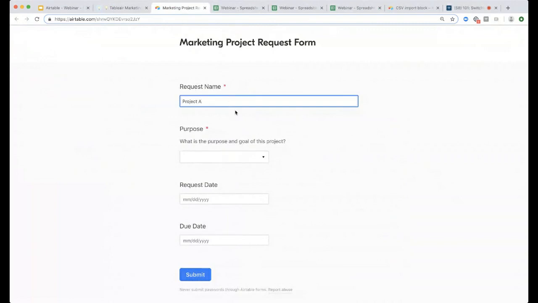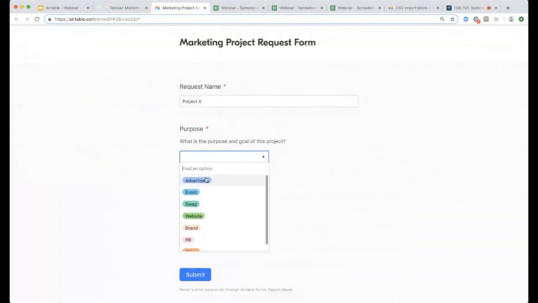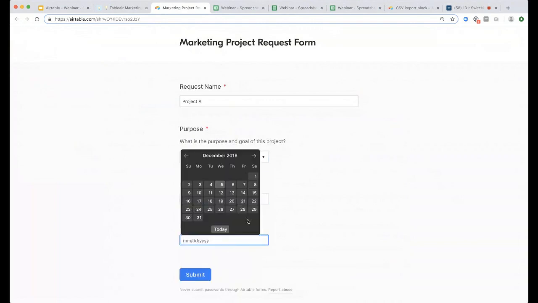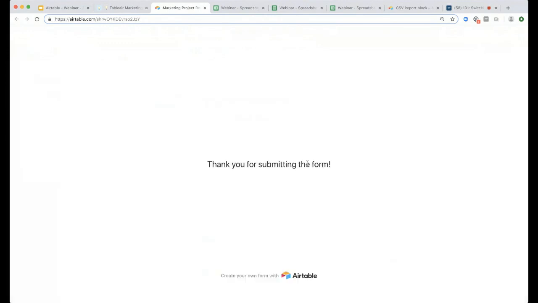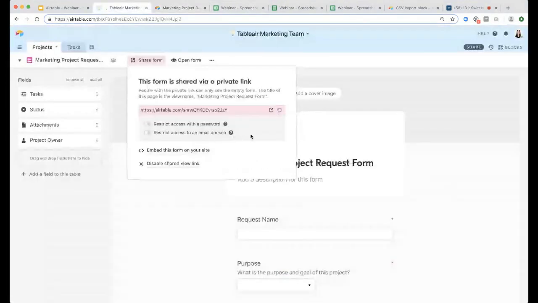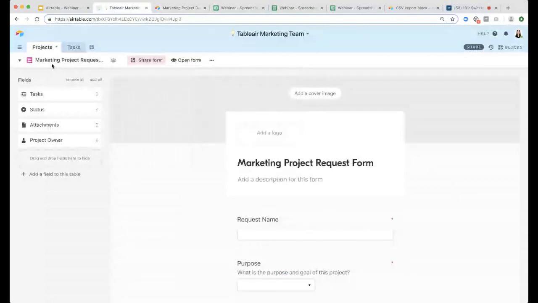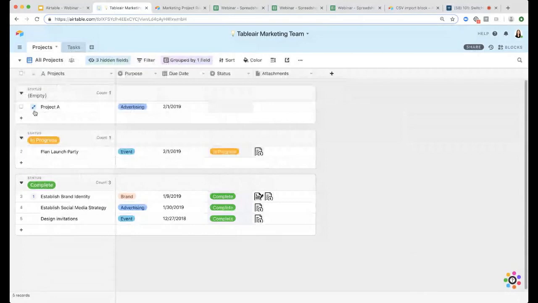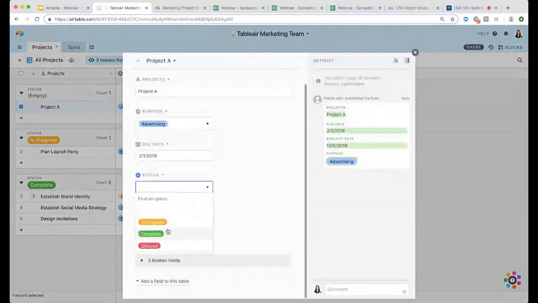So let's, for example, go with Project A, and that it is an advertising-related marketing project. I'm requesting it today, and ideally it is due on the 1st of February. What I just submitted will automatically be added as a new record to our view. So you can see Project A has been added. You can expand it to add the additional status.